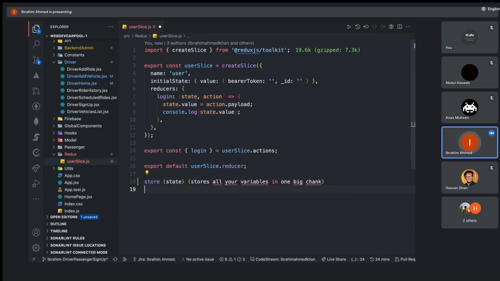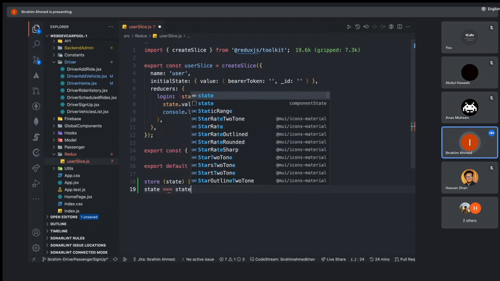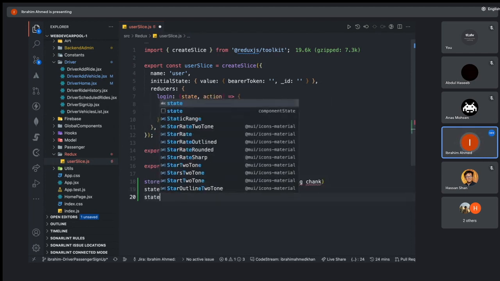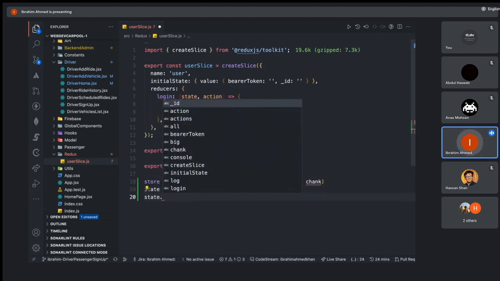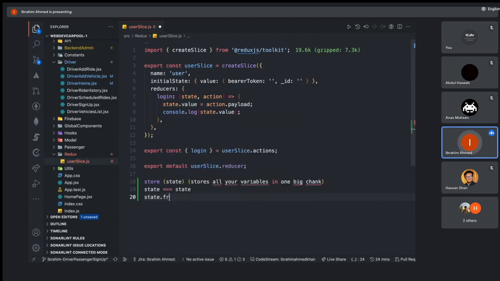So if you're currently going like state is equal to state, if you run this function, state is equal to state, and you did state.formName is equal to something else, your entire state reference will now not be the same.